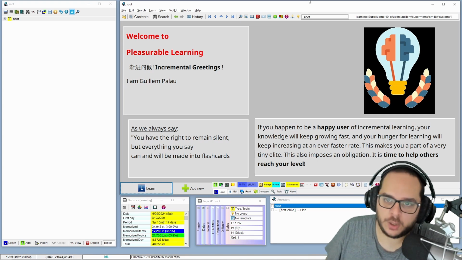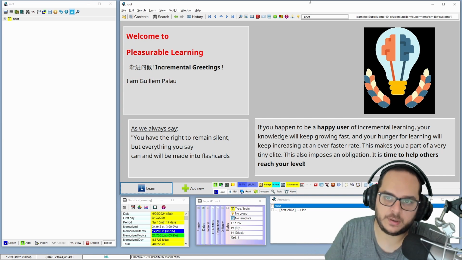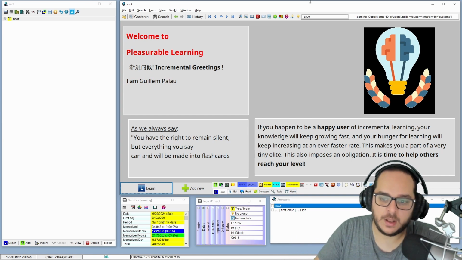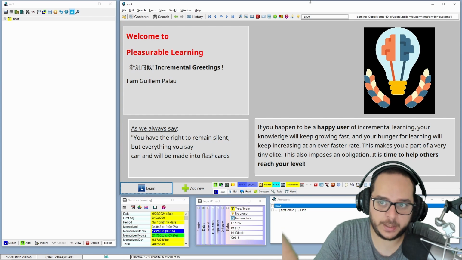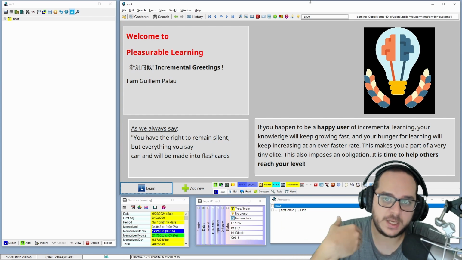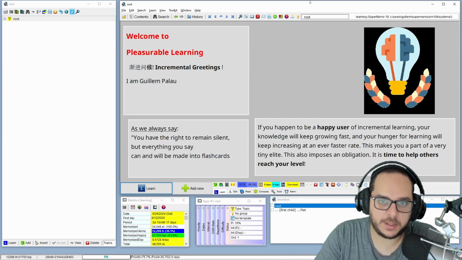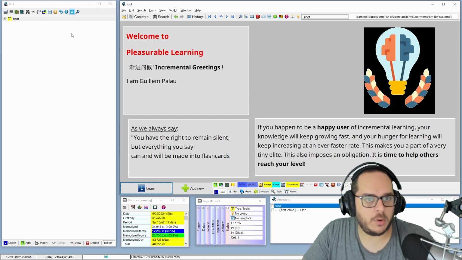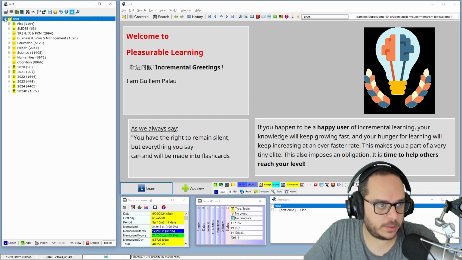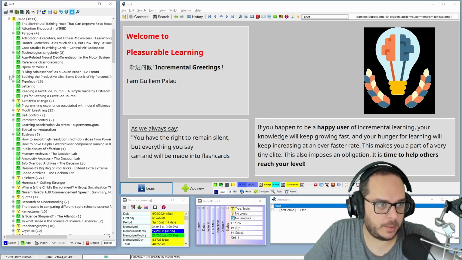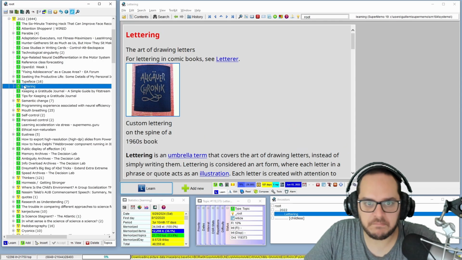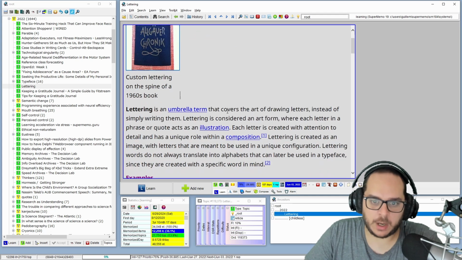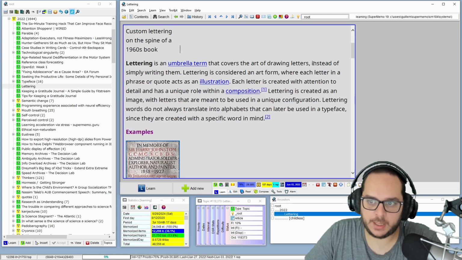And I only know one person who constantly uses this feature, on a daily basis. For the record, I'm going to share this, at least from my biased perspective, to prove a point that it's not worth doing. So let's do something random, one topic. From 2022, let's see what appears. Okay, lettering. It's an umbrella term that covers the art of drawing letters.